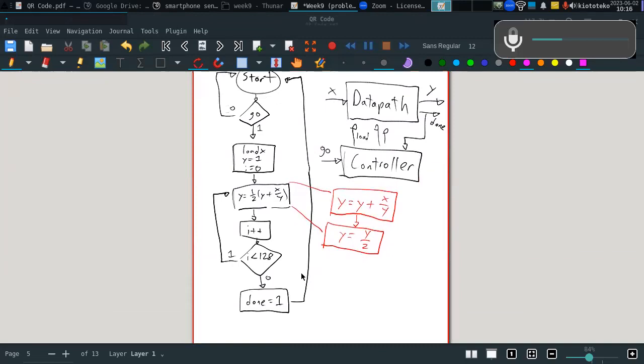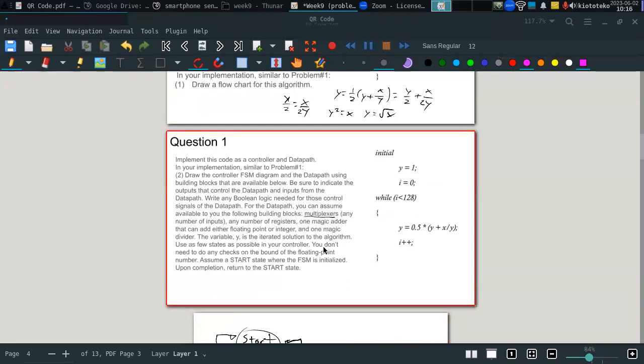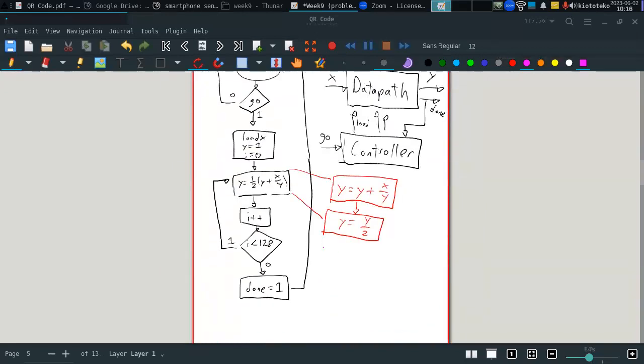Now there's one thing missing, and it's how do we check this condition? How do we check if I is lower than 128? Does anyone have a simple solution to check if I is equal or greater than 128, based on the bit representation? Yeah, you can just do a comparator. But there's an even simpler way, without using a comparator.